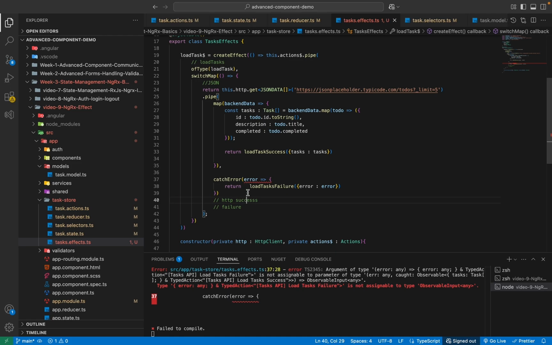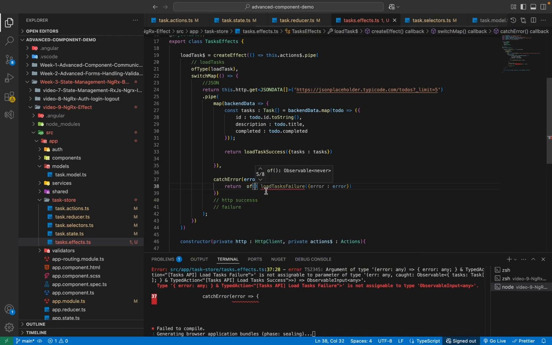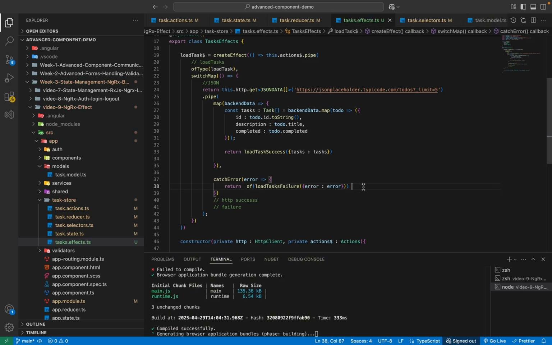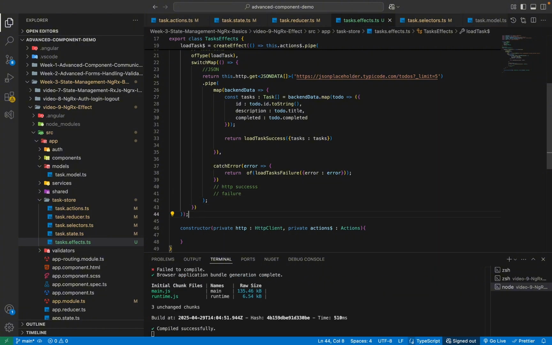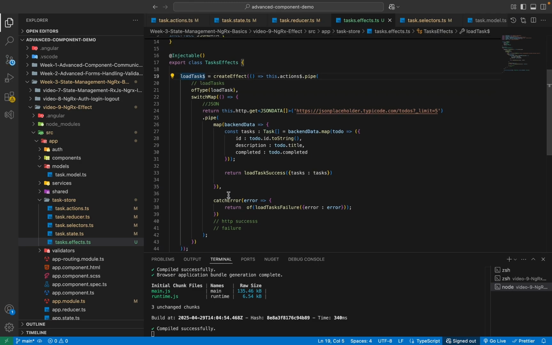Okay, and here in catchError we need to return an observable, so we'll use of, and we will put this inside this of. So we'll take it and put it inside this, and you'll see it will solve our error too. And that's it, we can end our createEffect here. So we have written our first effect, which is loadTask. So we have handled both of the cases. One is where our HTTP request fails, and one where our HTTP request doesn't fail.